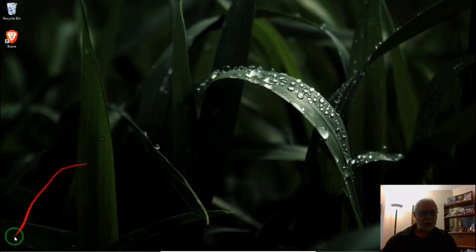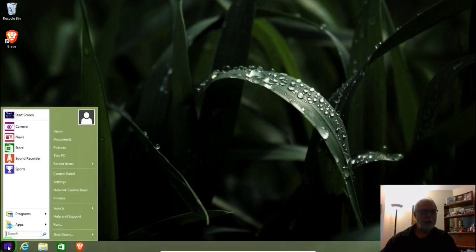Now let's take a look at the file we downloaded. This is a menu that I created on here with OpenShell.